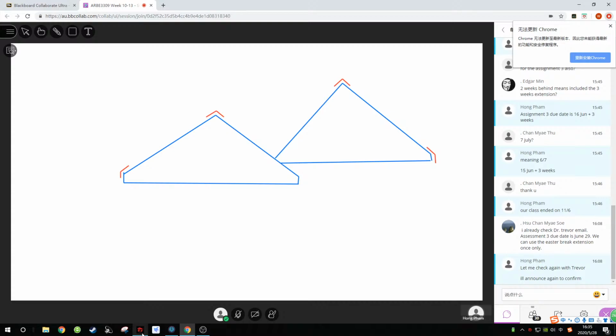And how about this part, the joints? This part here we call flashings. So this part here is flashings. Try another color, green. So this part is flashing. So this is the difference between capping and flashings.